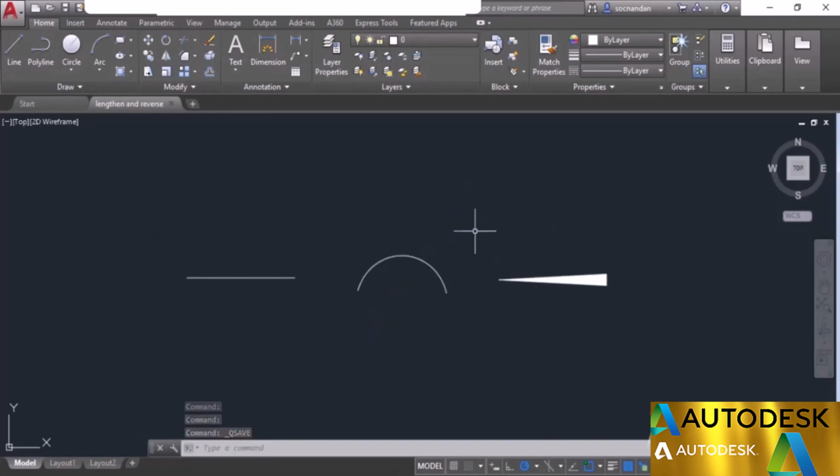In this video, I will tell you about the lengthen and reverse tools of AutoCAD. So here we have these 3 simple geometries, and we'll start with the lengthen tool here. So you can use lengthen tool to find out the length of different objects in the AutoCAD drawing, and you can also use it to increase the existing length of the objects. For example, here we have a line and an arc. Now using the lengthen tool, we can increase their length, and here also we can increase the length of this arc or the circumference of this arc, so that will affect the included angle.